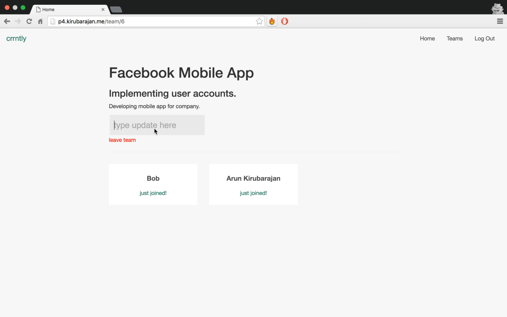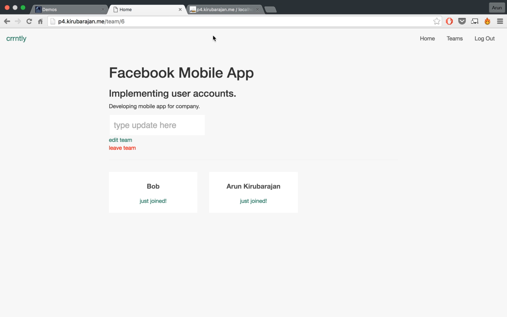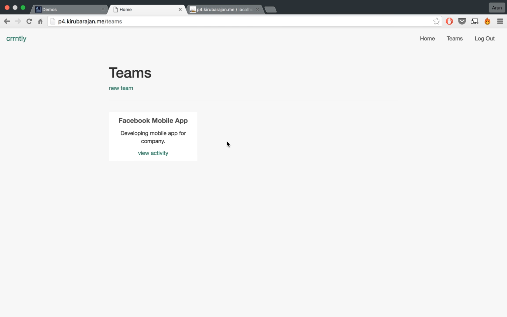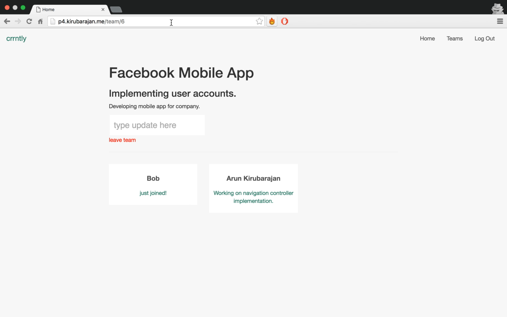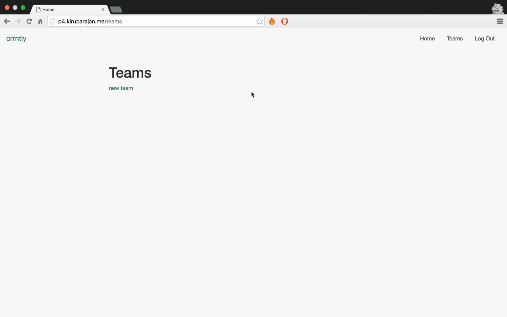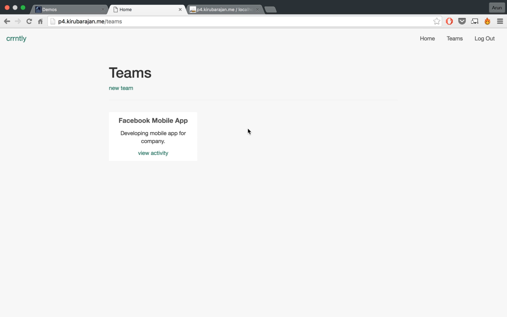I can say, here I am working on navigation controller implementation. Now you can refresh this page, and you can see any changes that happen. And if you are the owner, you can even edit the page to kick out users so that they're gone. So if I go back to my team, I have nothing. So this is all very straightforward.